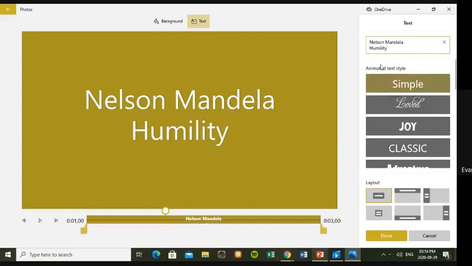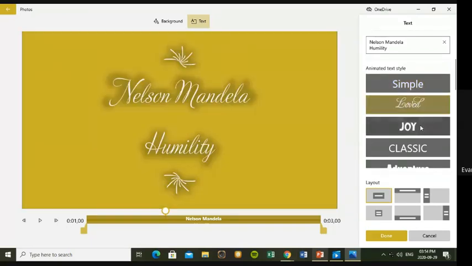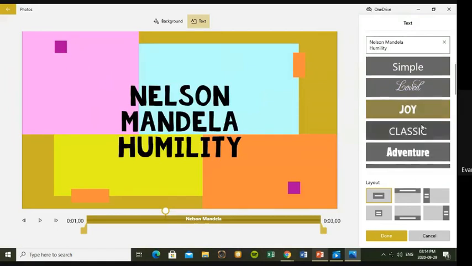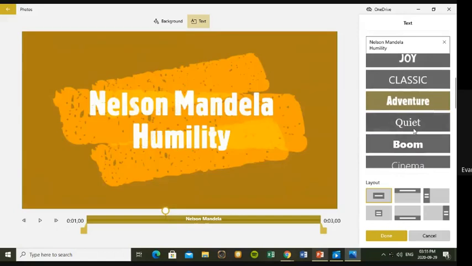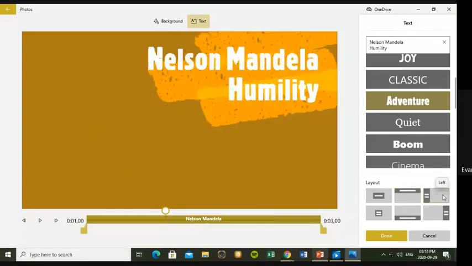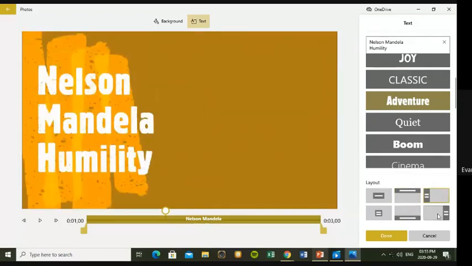Now, the animated text styles: there are some nice basic things that you can make use of. You can play with it, whatever makes you happy. For this purpose, maybe I am going to say adventure. And then at the bottom, there's layout, so you can play around with this. You can have this text in the middle, on top, on the left, on the right, on the bottom, or in the center. I'm just going to use that one.